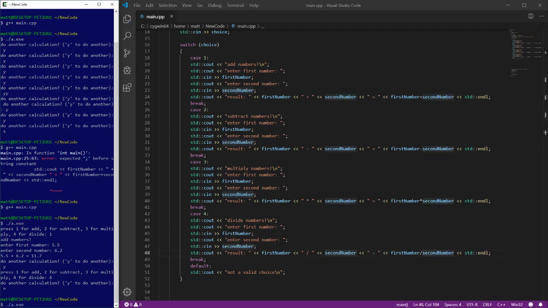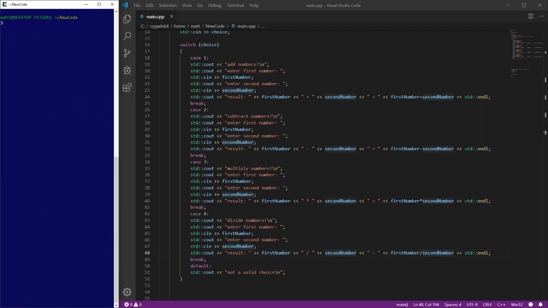So let's go ahead and run this. I'm going to do a clear and compile. And now we will run it. And we're going to do our divide, because I think the rest are pretty well built and should work just fine. But I want to show you what happens when you divide by 0. Enter first number. We'll do 5.5. Second number. What if we put 0 here? Well, this particular compiler knows how to handle it and says infinity.